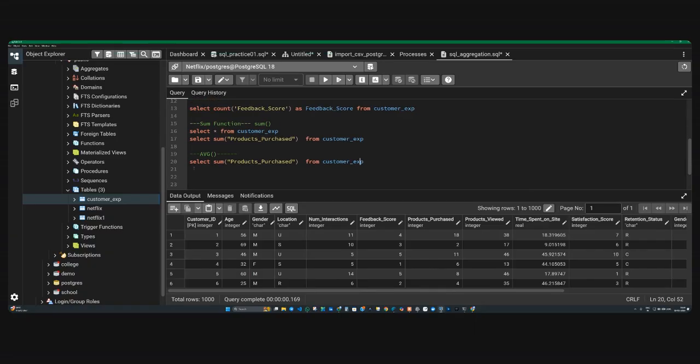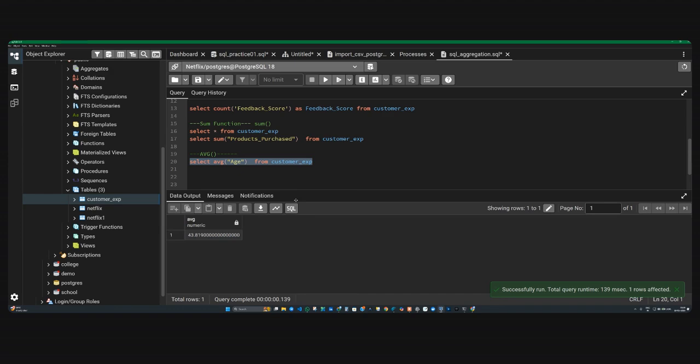I'll paste it here. Only thing is here I have to use age, and here I have to use average. That's it. Okay, so 43 is the average age out of those 1,000.